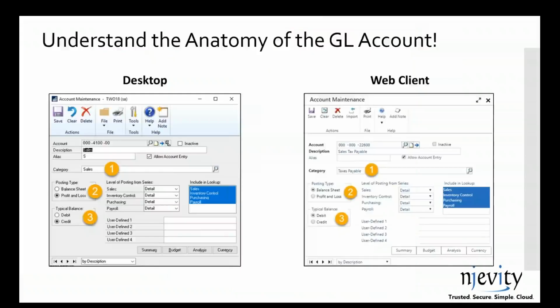So let's dig into the GP chart of accounts. And again, if you're not using GP, don't worry about it. You'll get some understanding. Just think about the things I'm pointing out in terms of your chart of accounts. Now, in this particular window, I have the desktop client and the web client window side by side for the account maintenance from GP. And that's because I'm a big promoter of the web client. And if you're not using the web client, I want you to see it's really not any different.